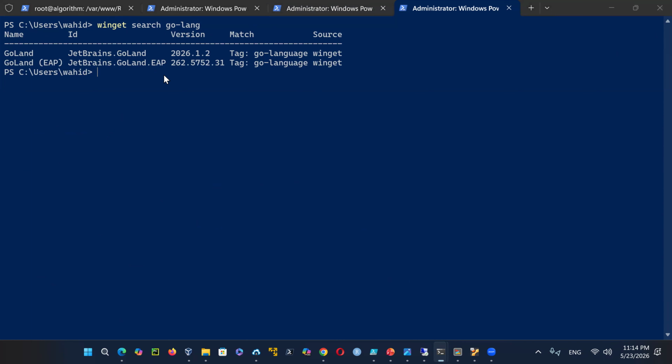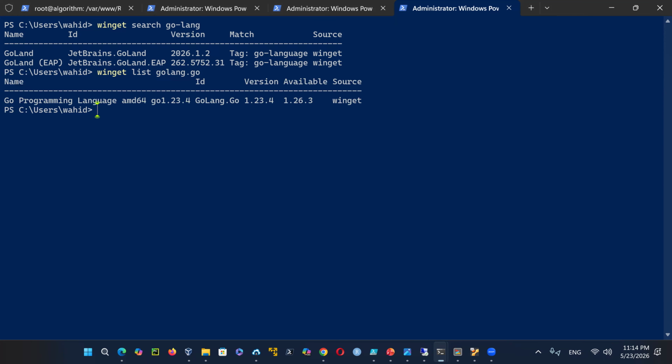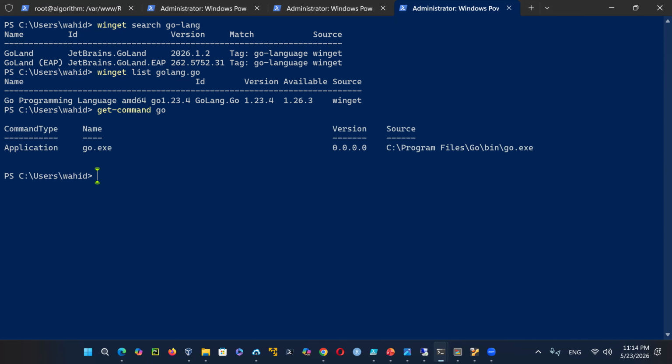So right now I say winget list GoLang.Go to see if it is already installed or not. If it is installed, it will show you that winget has it already installed there, right? Then I say get dash command go. This is going to say where the Go language is, under Program Files, Go, bin, and then go.exe.